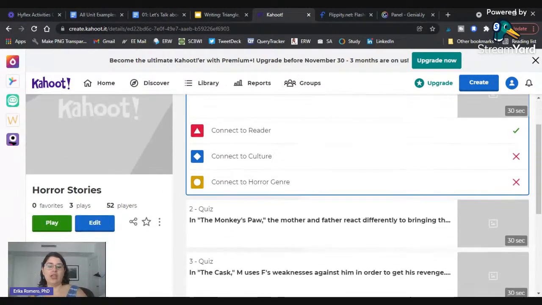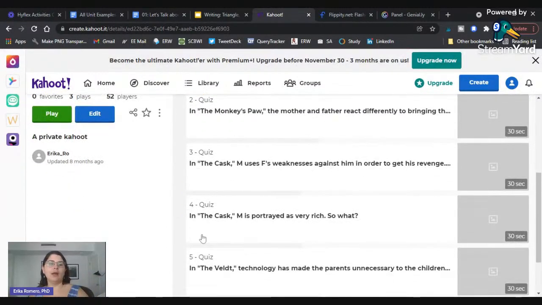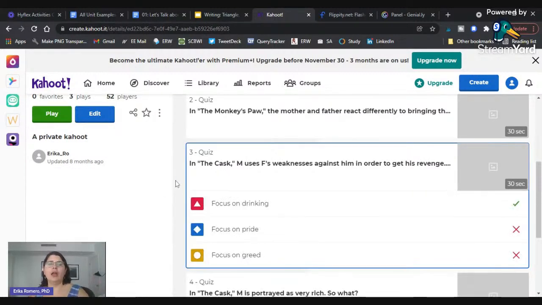And so, you keep going down, and another monkey paw one, but in the Cask of Amontillado, M uses F's weakness against him in order to get his revenge. Well, what do you want to focus on? Focus on the drinking element of weakness, the pride weakness, or the greed weakness? Because there's more than one in this story.